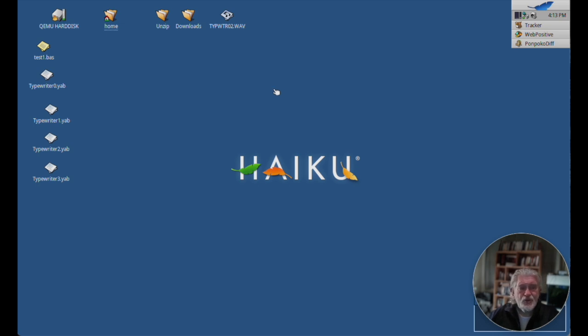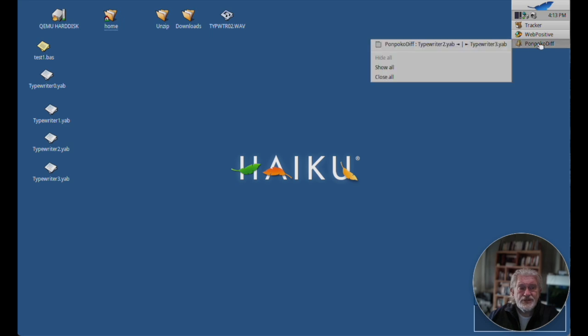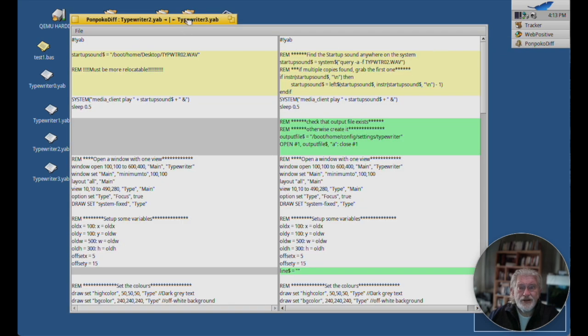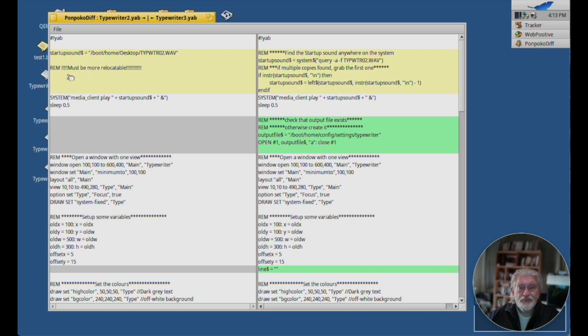Okay, so shall we have a look at the code? So, the first thing I did, remember I said I can't be bound to having this thing in a specific location. So instead, I used the Haiku query system to look for it. Now, I happen to have two versions of this on my system. So this piece of code here, that selects the first one that query finds.